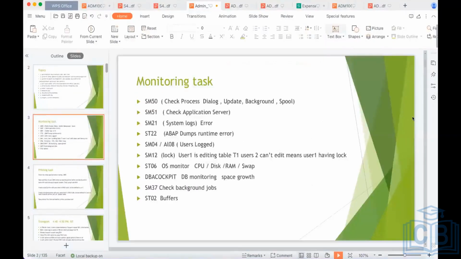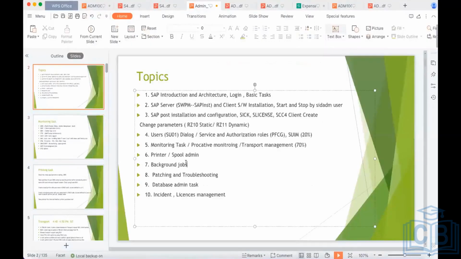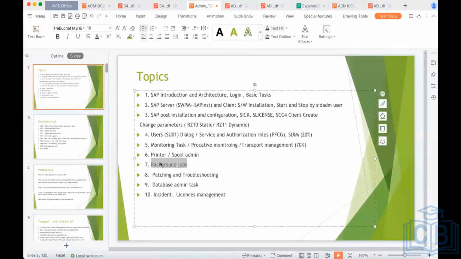Now we will see the background jobs. What are the background jobs? How to define the background jobs? And how to run the background jobs and check the status of the background jobs.